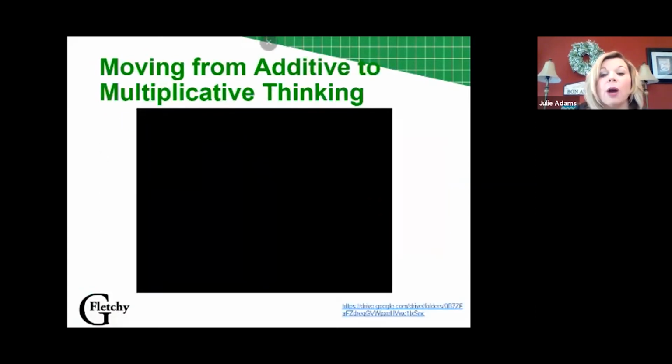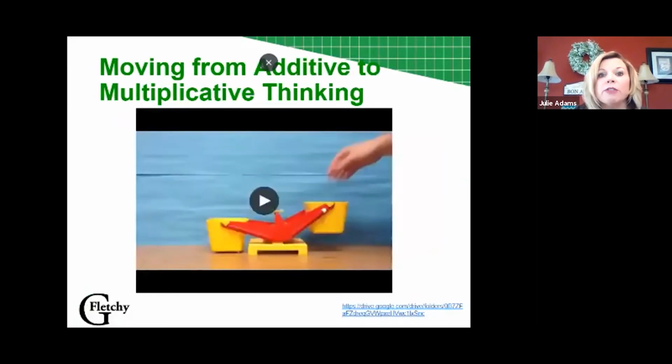All right, so I want to think about another visual, and a great rich task that's going to involve kids moving from additive thinking to multiplicative thinking. This is a 3-act task from Graham Fletcher, and I'm just going to play the introduction. If you're not familiar with it, you can go on his website, but there are 3 different acts in this rich task. So this is the first one.